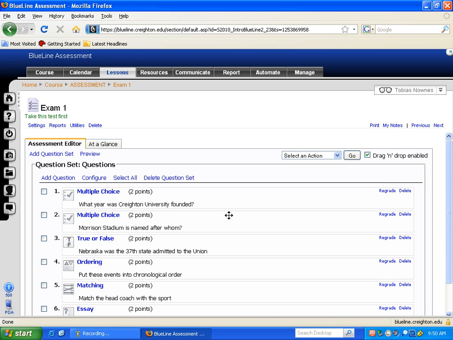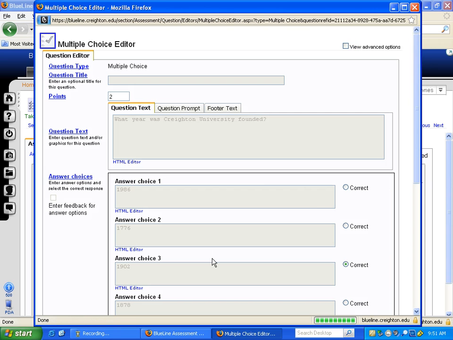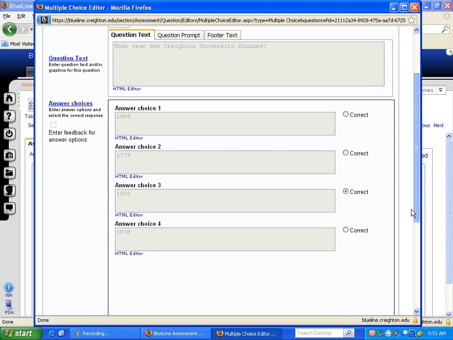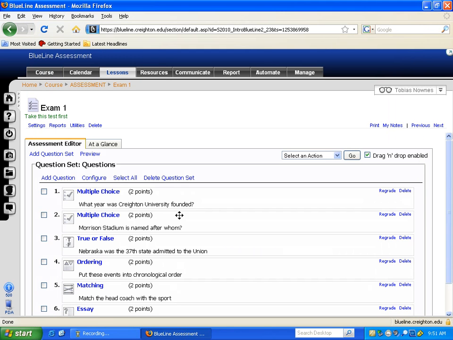All right? So I look at this and I realize that I had the wrong answer, right? So I can change the points or correct answer. I can drop the question or I can give full credit. Change points or correct answer, right? If I go OK, I get another pop-up, and I say the correct answer is not 1902. The correct answer is 1878. I click Save. And now, everybody who answered the correct answer will be given points, right?